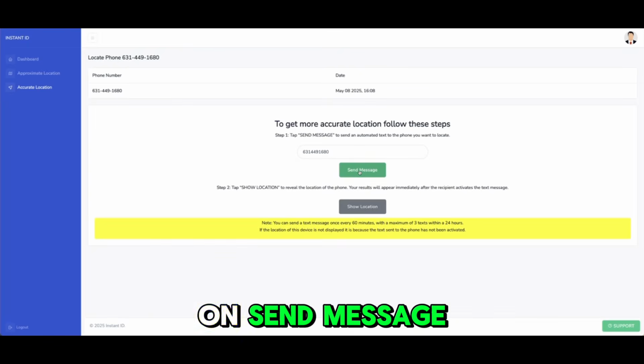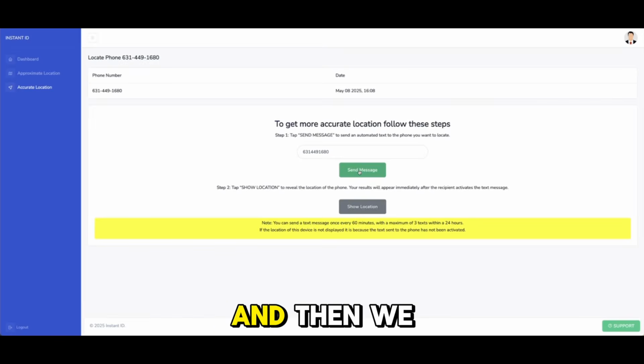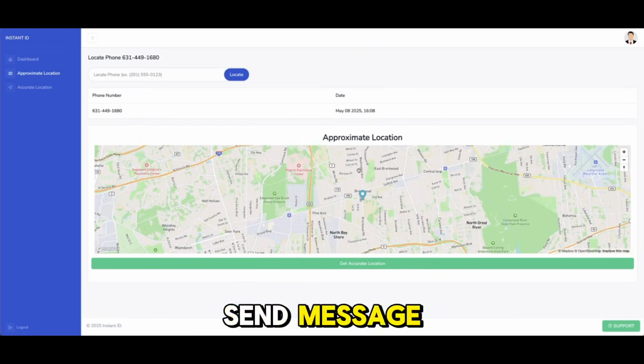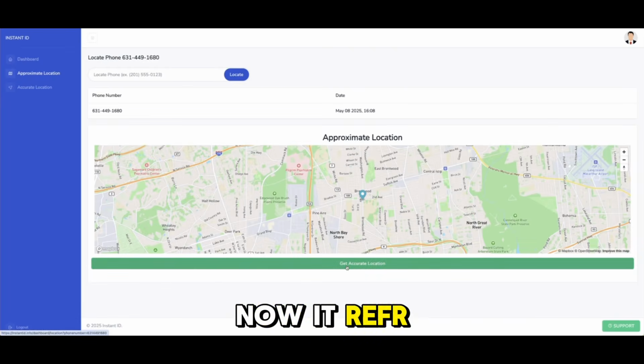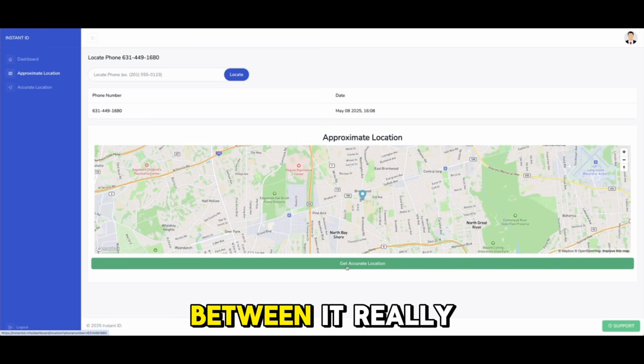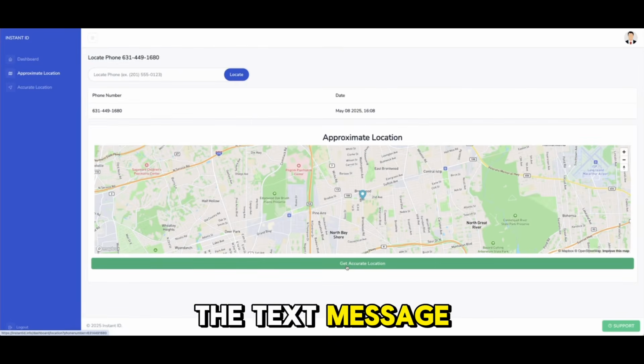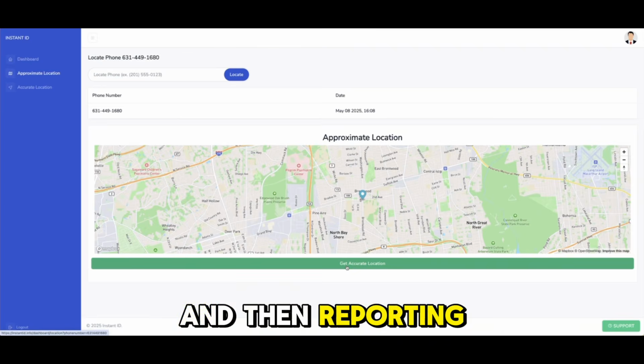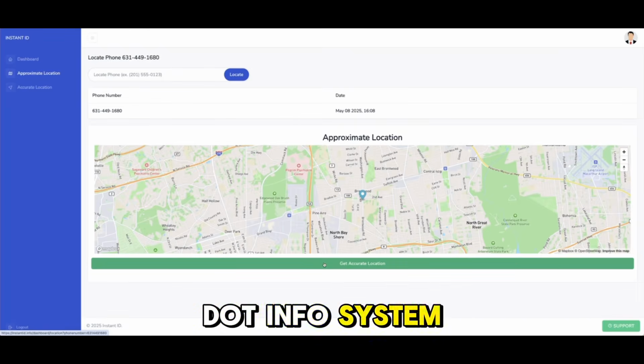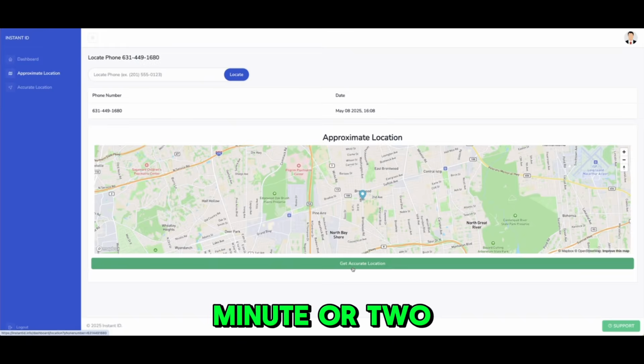I'm going to click on send message. Now this is going to send a text message to the phone I want to locate, and then we just have to wait a few minutes. I'll click on send message, and now it goes back to this. So now we just have to wait. It really depends. It could be 30 seconds. It could be up to 3 minutes. Because really what's happening right now is that it's sending out the text message, establishing its location, and then reporting it back to the InstantID.info system. So we'll just wait a minute or 2 or 3. I don't even know. It hasn't even been a minute.